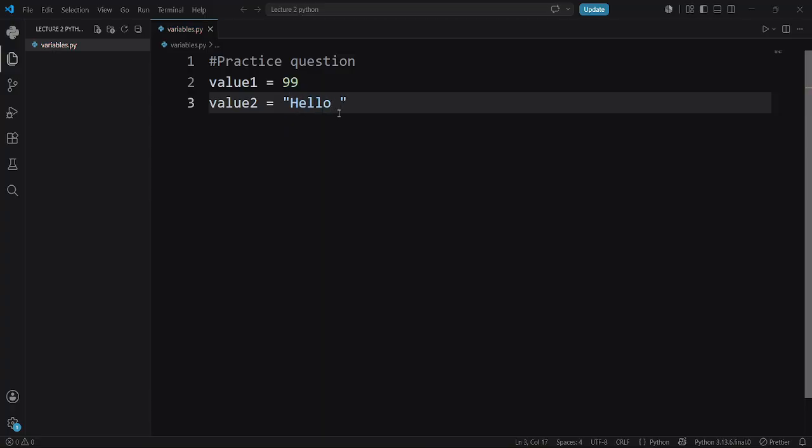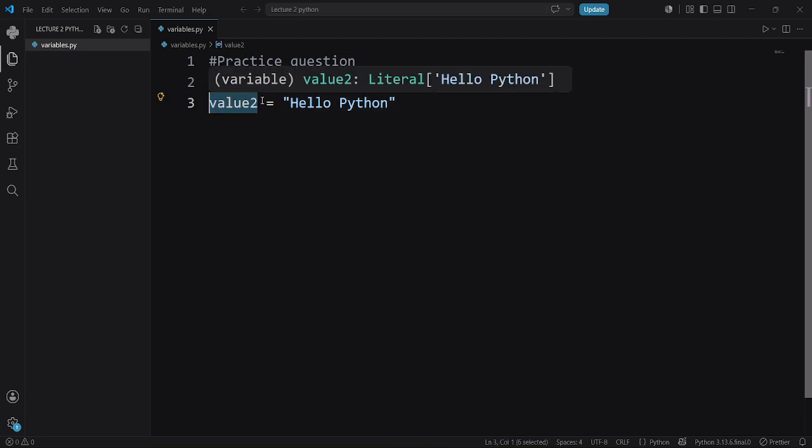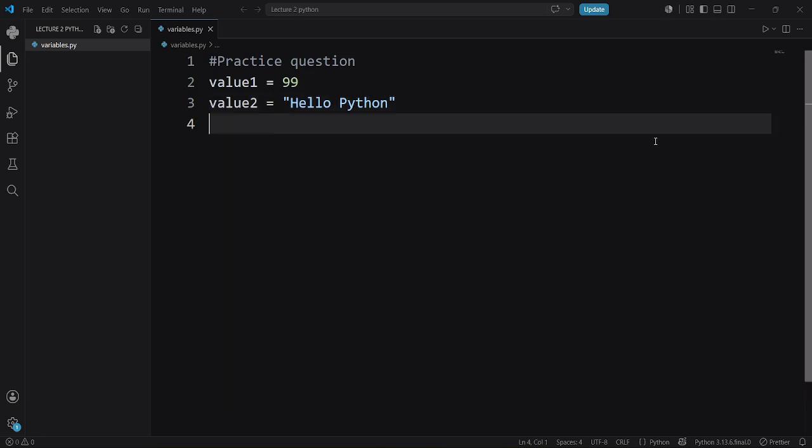Hello python. Okay, so we have assigned these two values. As I told you, this is your value two, value one, the variable. In VS Code you can see these things nicely. We call the other side of this, what value is assigned, the literal, and what we assign it to is called a variable. So you got it.